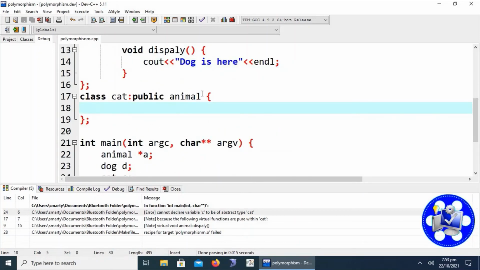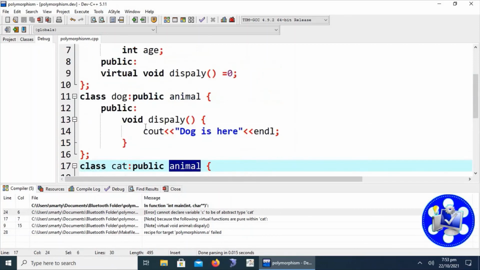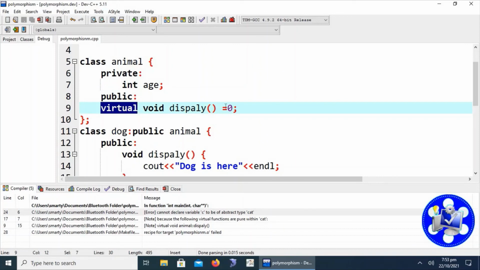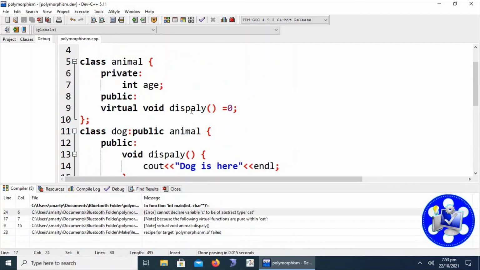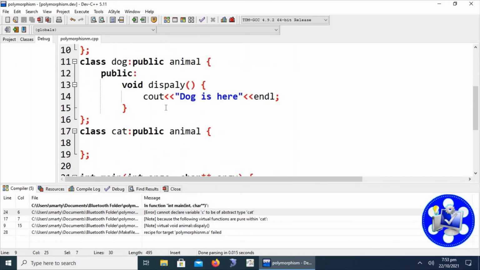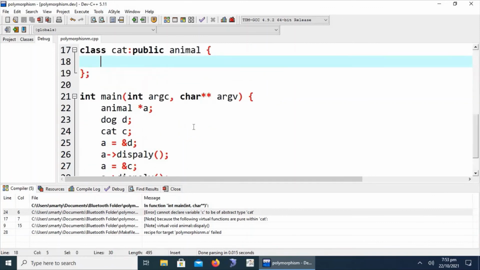The reason is that this is inherited from the animal base class which contains a pure virtual function, and this is a rule that each and every derived class that is extended or inherited from the base class must provide the definition of the pure virtual function, not for the virtual function, but this is the rule for the pure virtual function, to provide its definition in all derived classes.